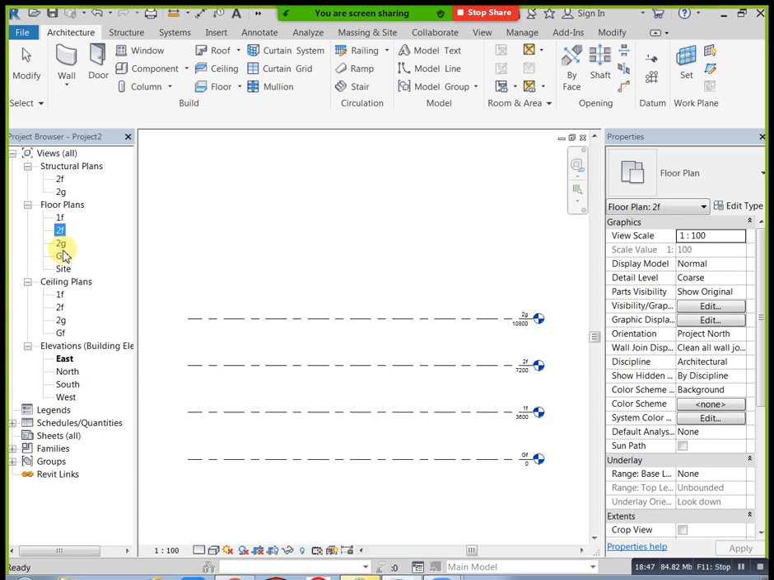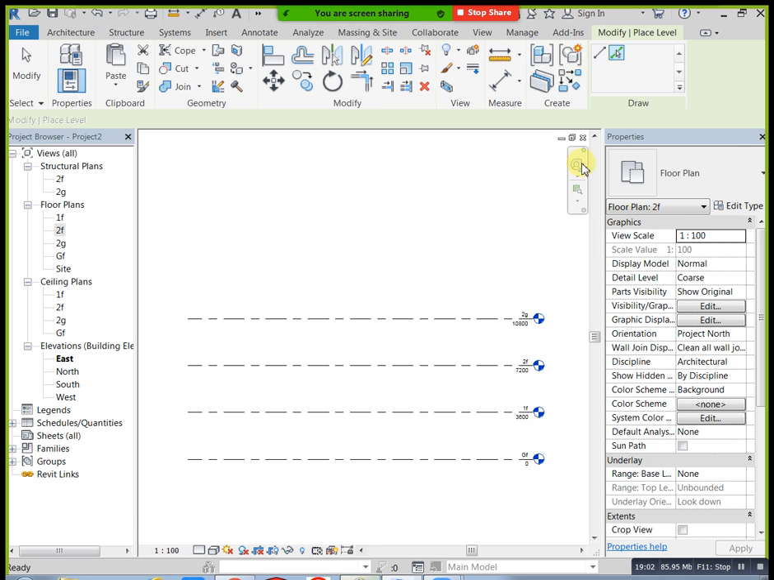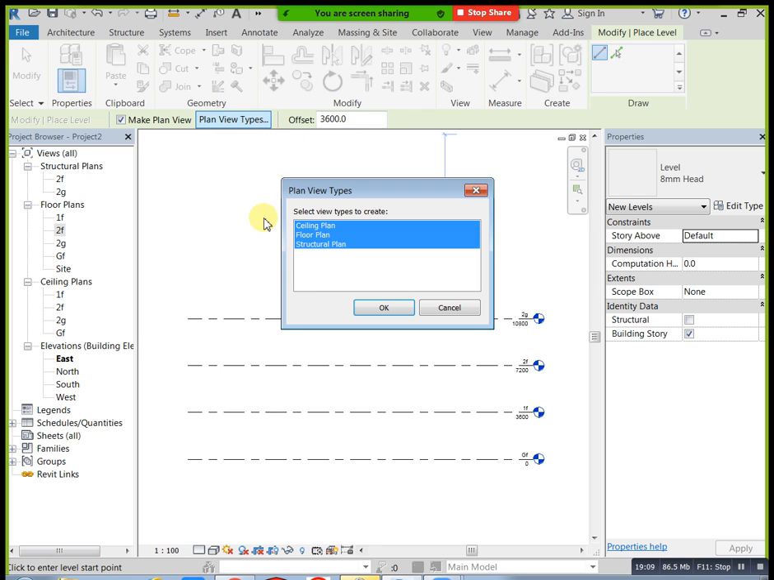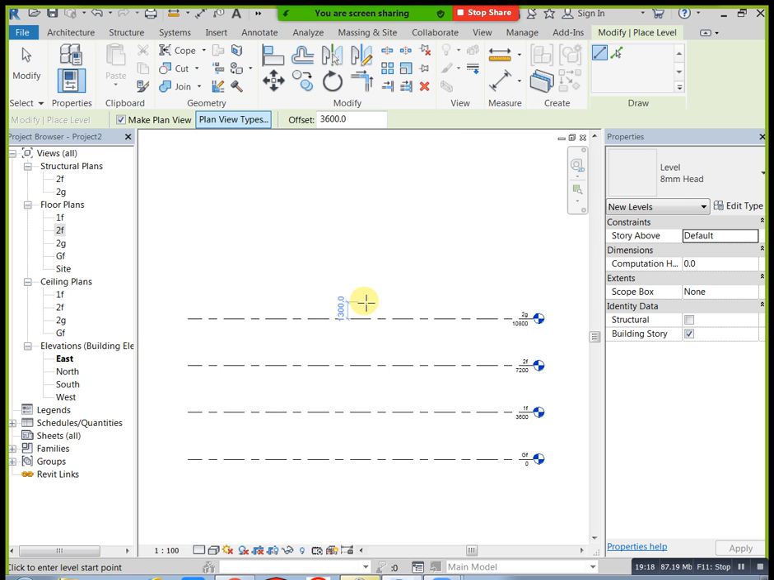For example, I don't need the structural plans, I don't need the ceiling plans, I need only the floor plan. In that condition, when you select this level, you select your pick line and mention your value. Here we have plan view types, just select this plan view types option. I need only floor plan, no structural plan, no ceiling plan. In that situation you select only floor plan. Then you select your pick line method and select like this. Now, how many did you create? They appear only in floor plans, just observe.